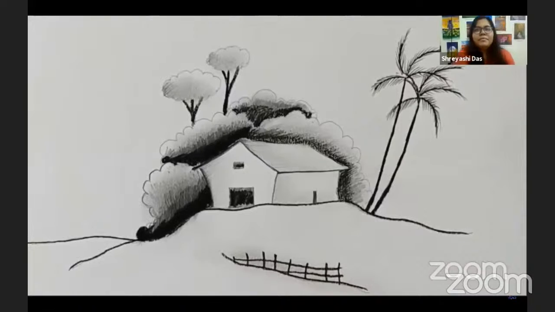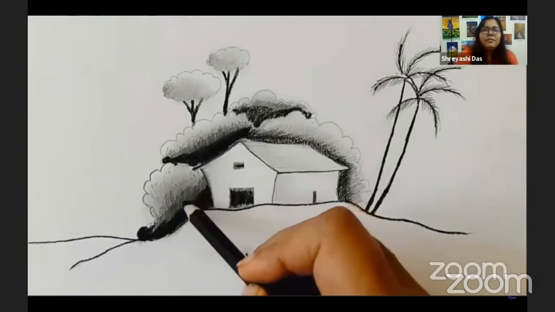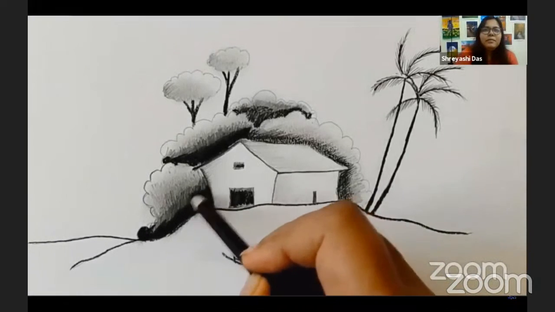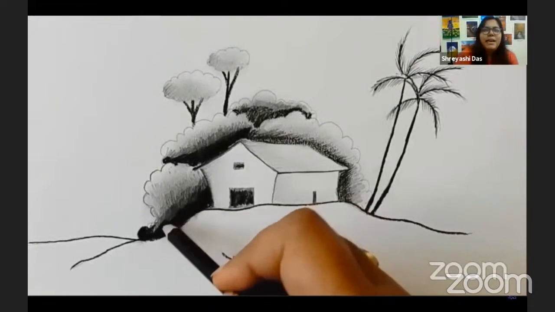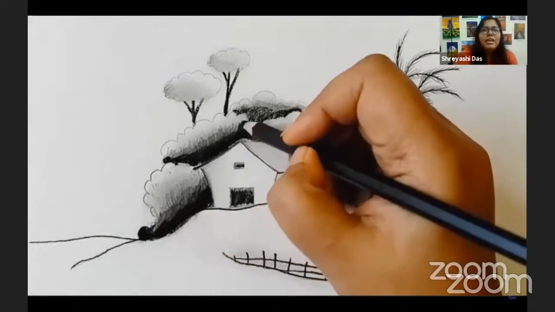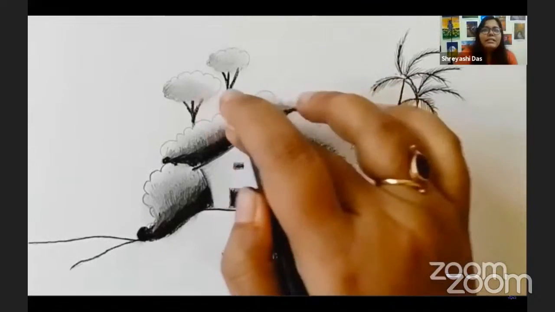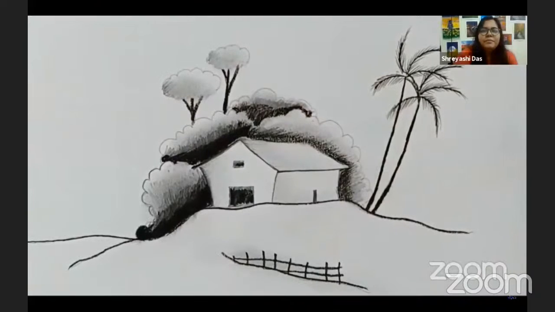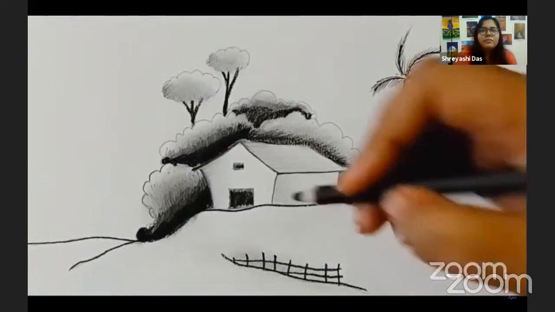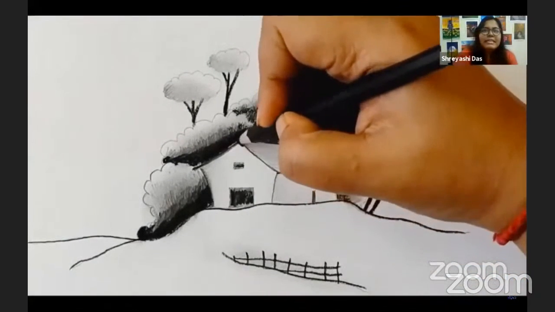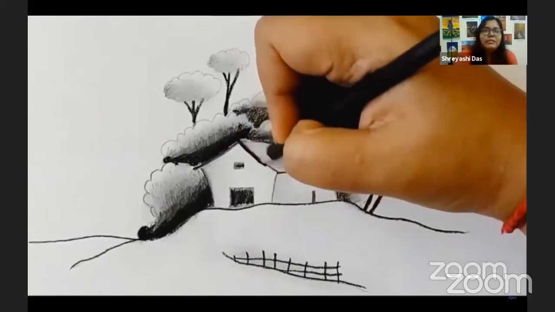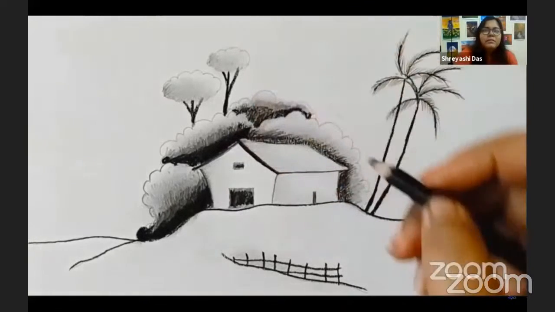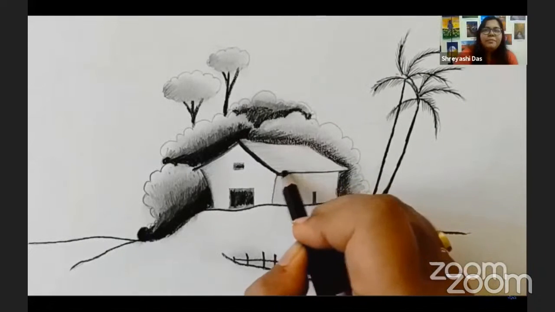Everybody getting it? Very simple, right? Meanwhile, those of you who are getting it done, you can make some adjustments if you feel the need in some portions of the roof. You can just get it merged properly. Nicely line up all the house portions. Okay.